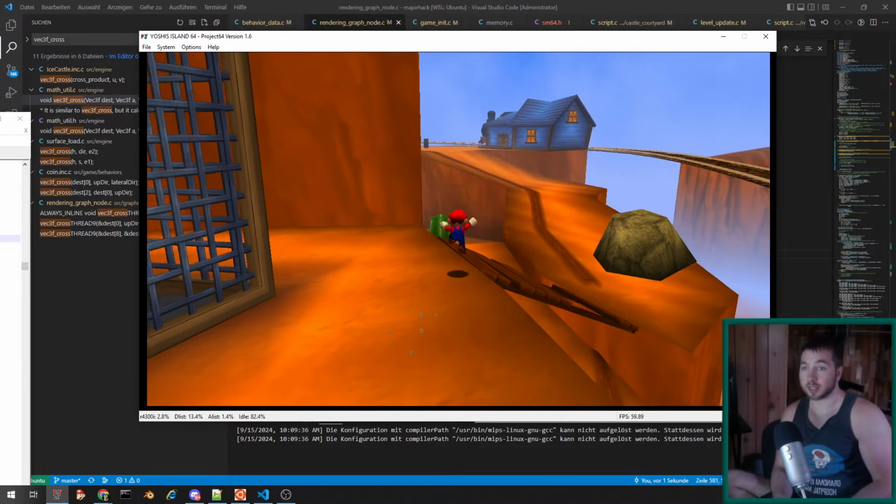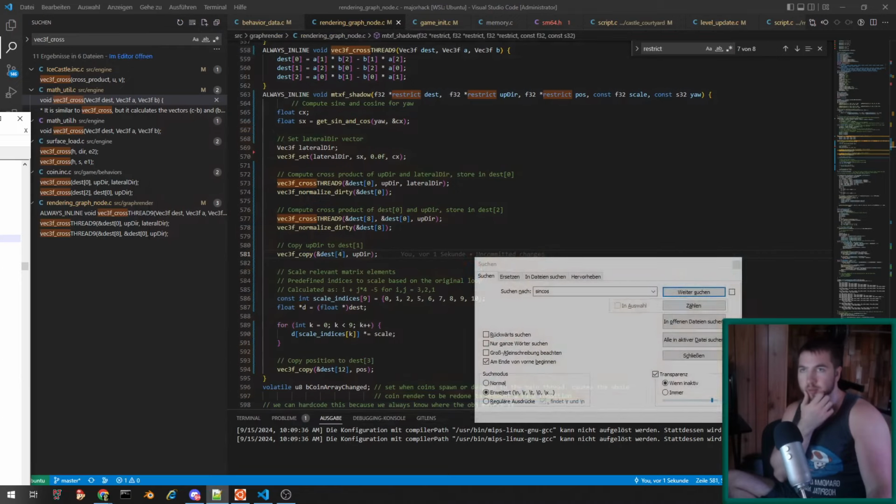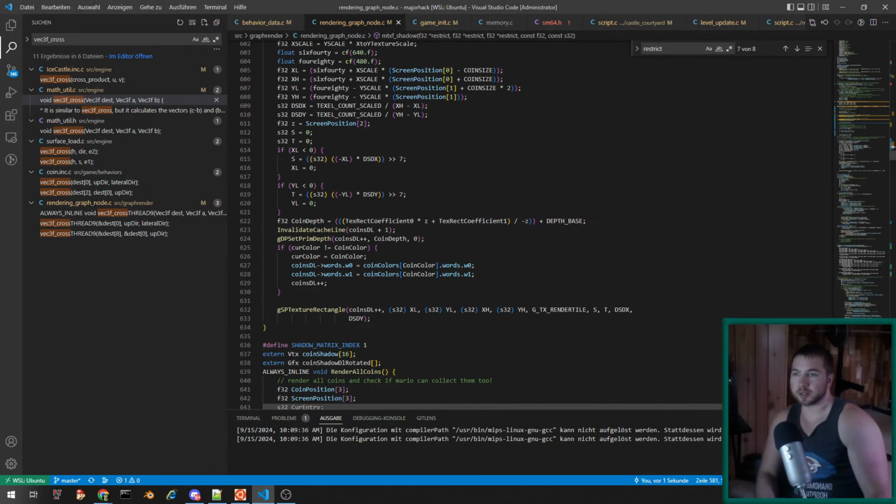Yeah, the shadow still works. That's good. That's a big optimization. That's like, what, almost 20 instructions. Wow. Very positively surprised by that. Cool.